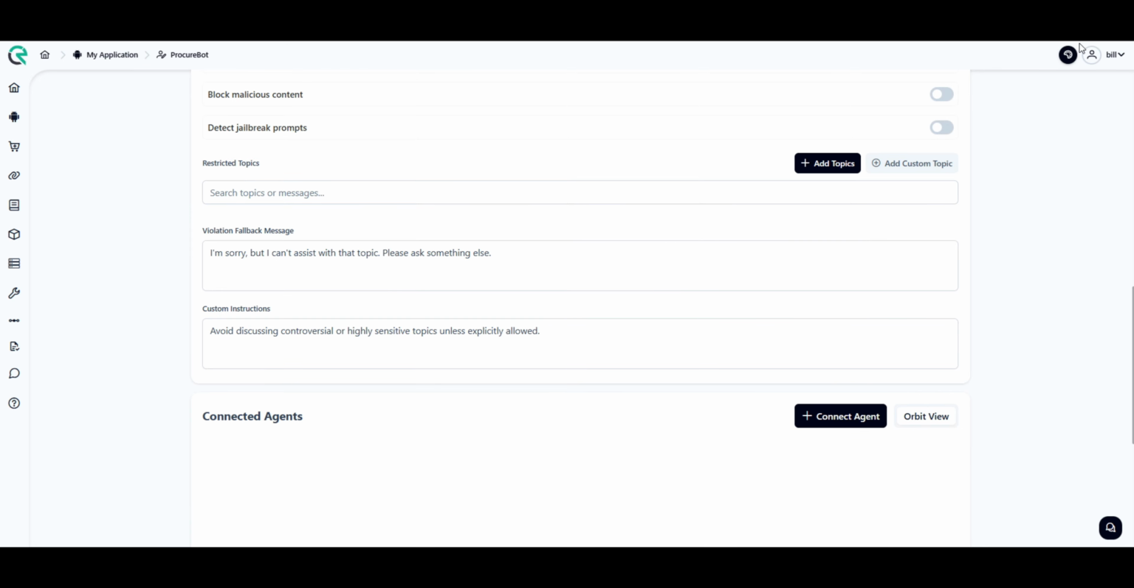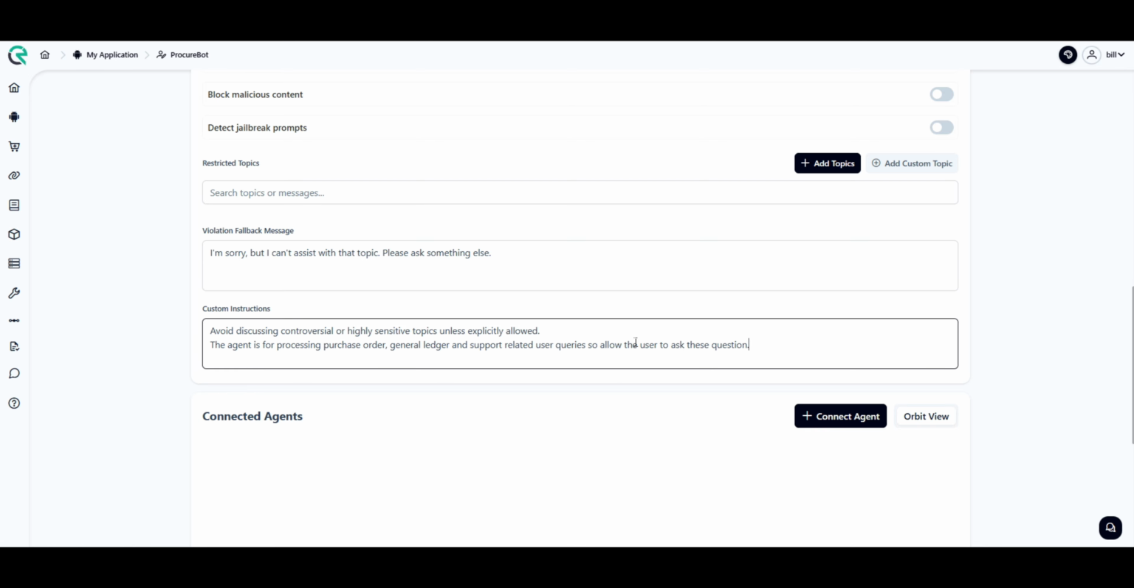Next, we have the custom instructions section. These instructions act as a strong internal prompt, so no matter what the user says, the model will process it with these rules in mind.